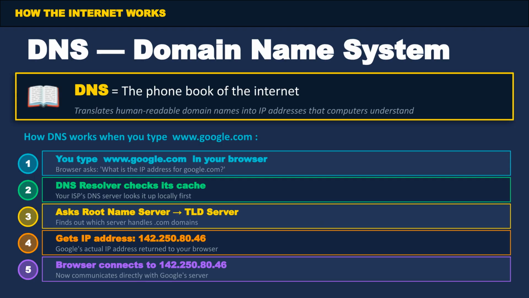The Domain Name System, or DNS, is the phone book of the internet. It translates human-readable domain names like google.com into IP addresses that computers understand. This process involves several steps to find the correct IP address and establish a connection.